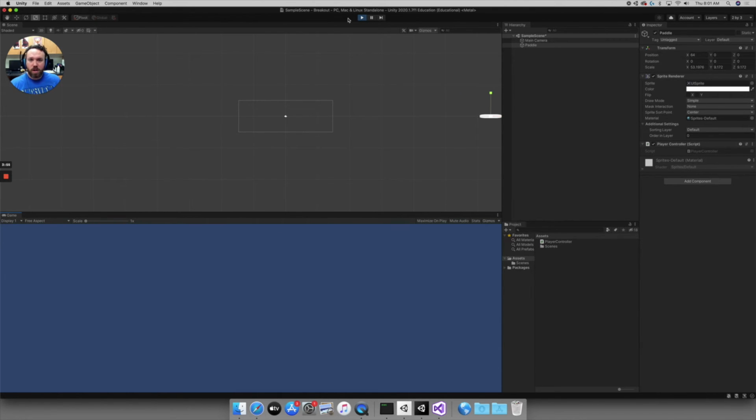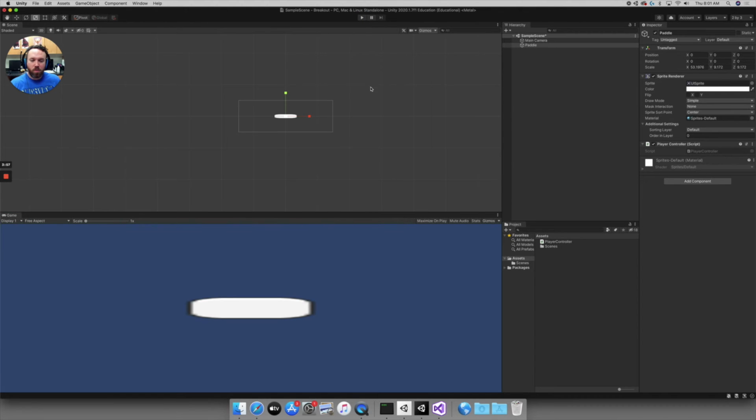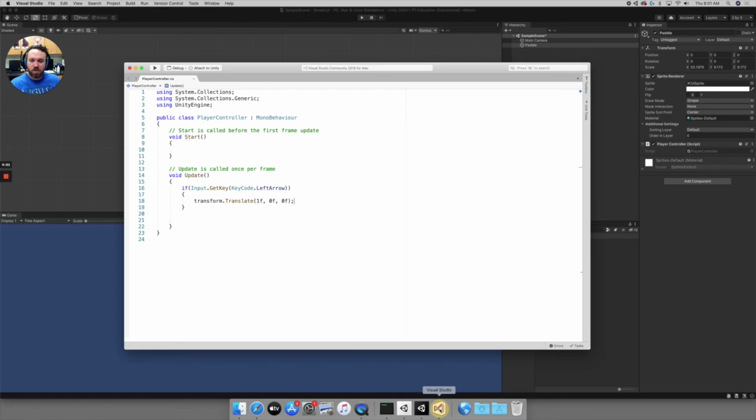For your challenge, I want you to first exit play mode, go back to your code, and see if you can write another if statement to make it move when you press the right arrow. So you'll have two if statements. Pause the video, go write another if statement, and come back and we'll continue on what we're doing.